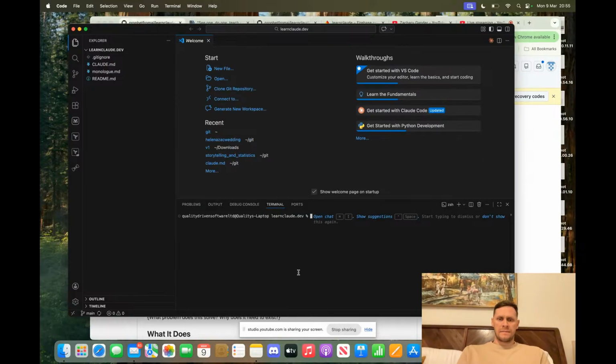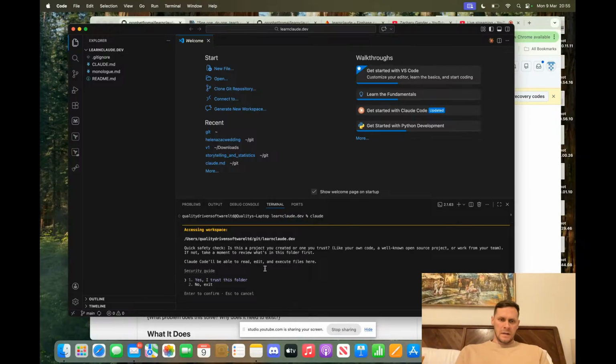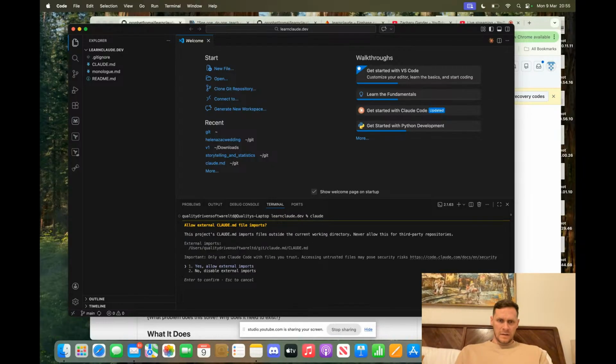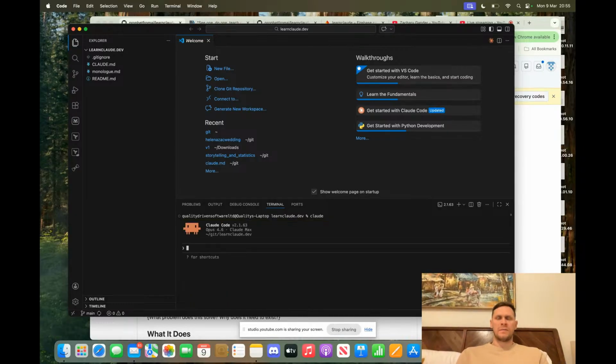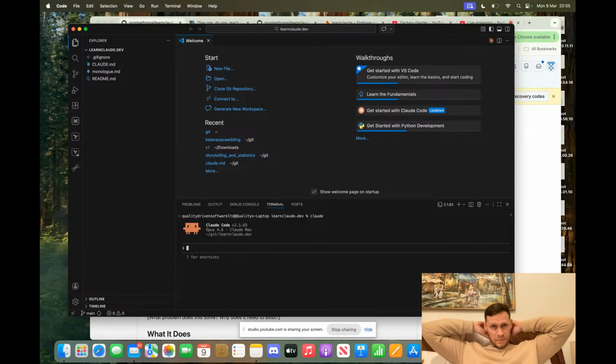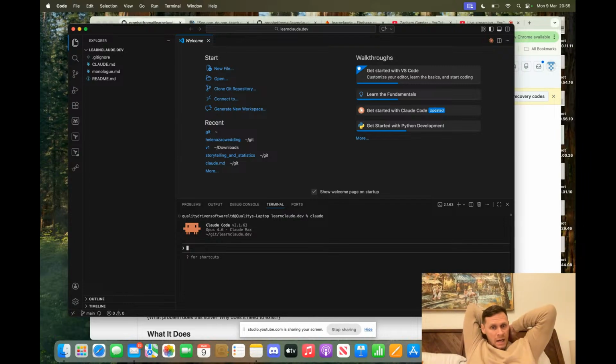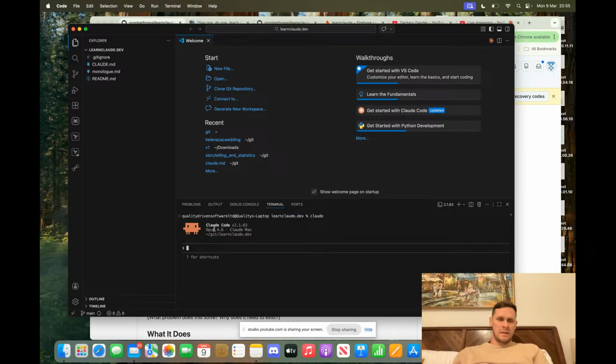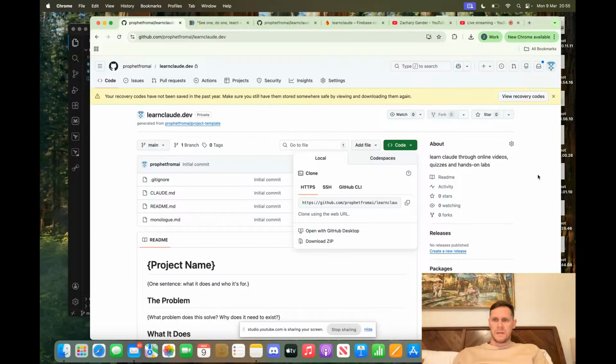Let's start Claude up. Yes, I trust this folder. Yes, allow external imports because I'm importing a different central repo that I've got. And then we can start. Oh, so we're on Opus 4.6. Hoorah, hoorah.